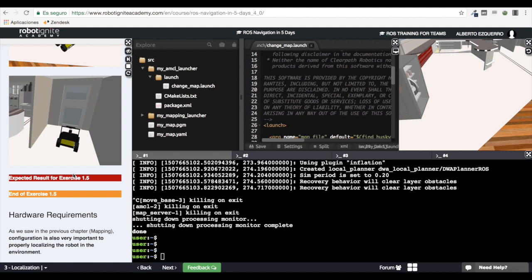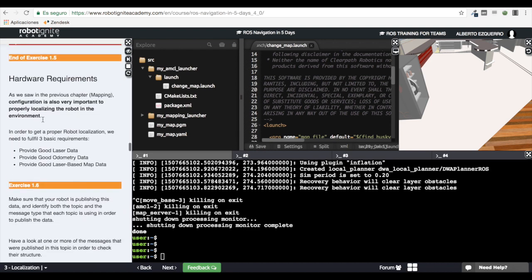Okay? Great. So do these exercises. You can pause the video whenever you want, as always, and I will continue with the explanation. So the next thing we are going to have a look at is the hardware requirements. Yes, we are always seeing this.